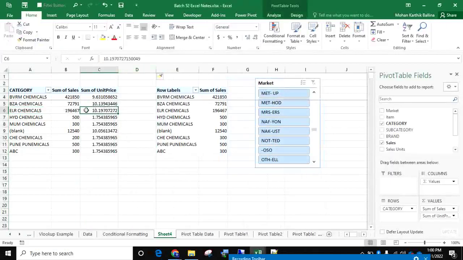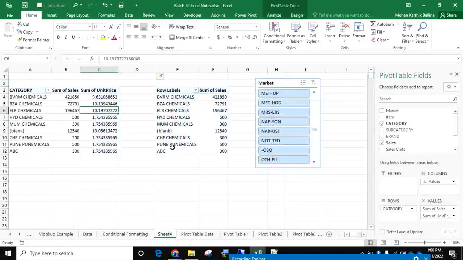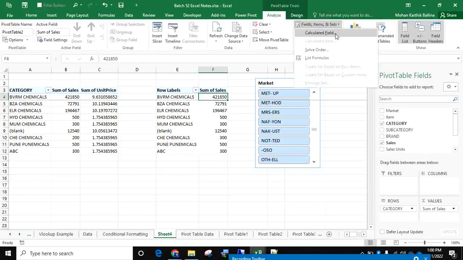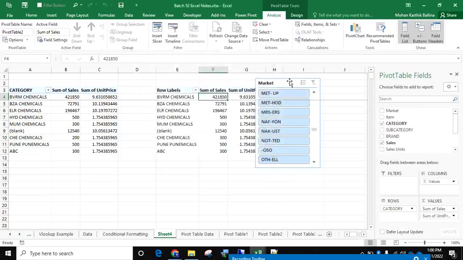Unit price has come. Do you have the unit price column here? No, right? But you can create your own user defined columns. Okay, how to create it? Just select your pivot table, go to analyze, fields, items, calculated field. What is your field name? Unit price. What is my formula? Sales divided by sales units. Add. Okay, see.